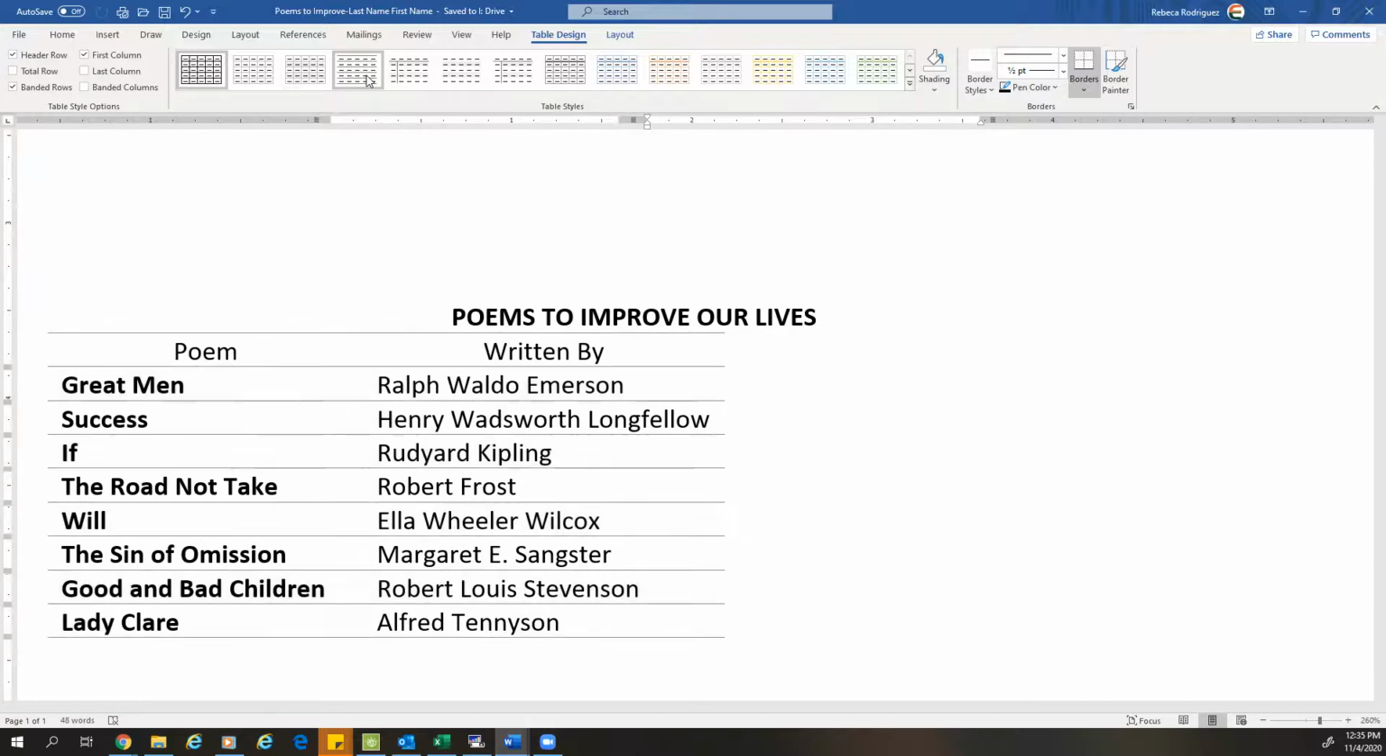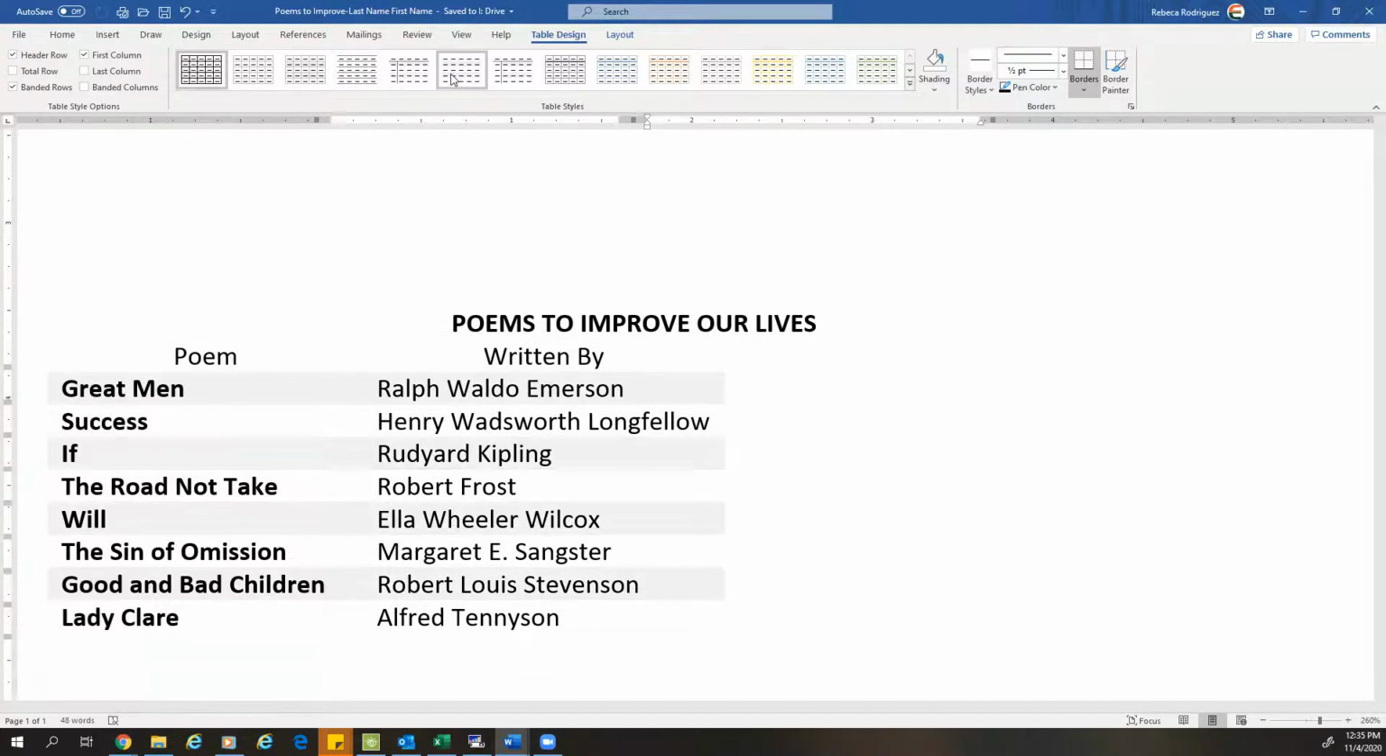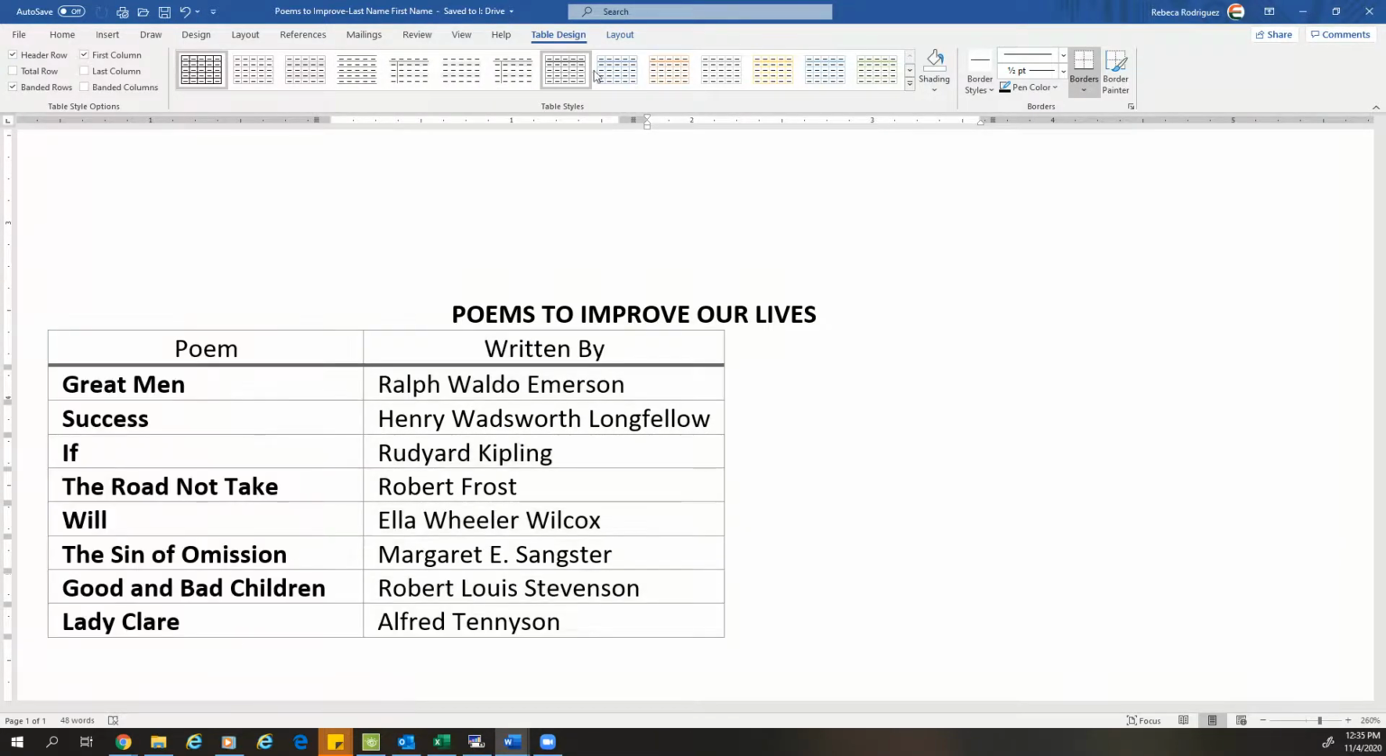Now you could change your type by going across the top here and checking out which ones you like for your poem. There are different designs, and every time you hover over them, you will see a tooltip showing what design changes will happen. In this case, this is called Grid Table 1 Light - Accent 4. Each one of them has a different name.